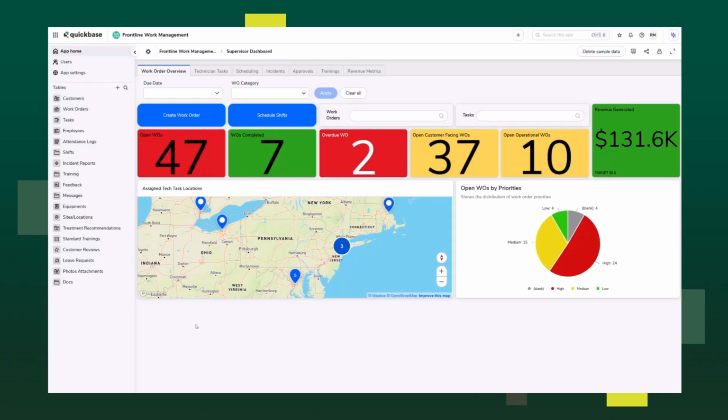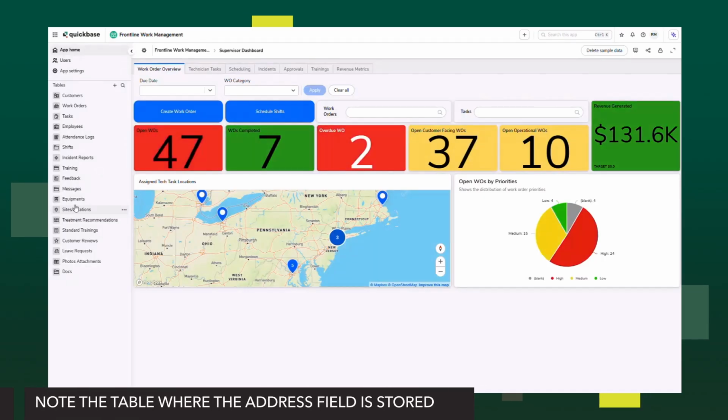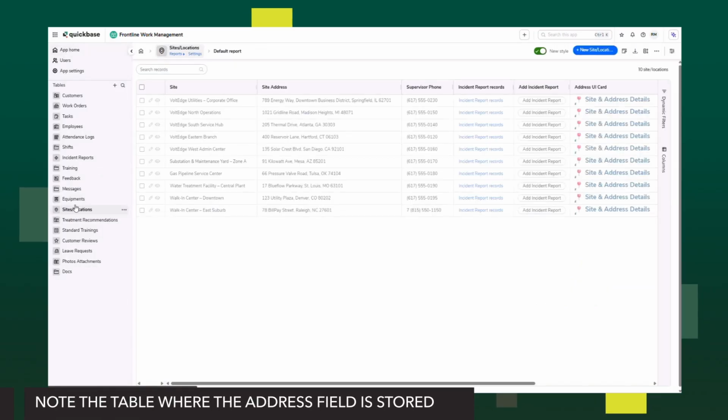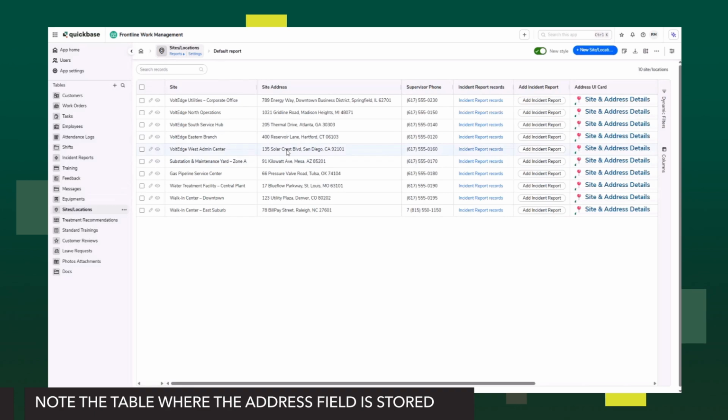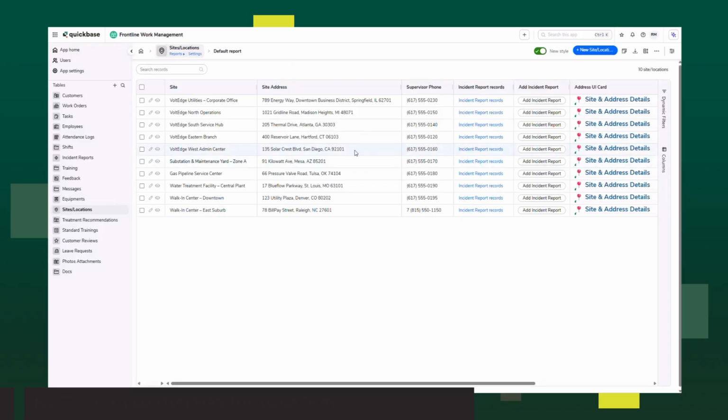To begin, you'll want to jot a few notes down. Open the Quickbase app where you will use the extension and note the table where the location data is stored. Be sure to check that there's an address field available there. In this case, we will be using our Frontline Work Management app, and we'll need this site's locations table.